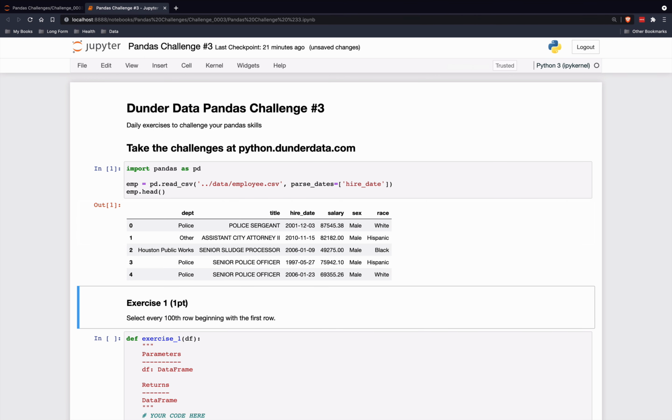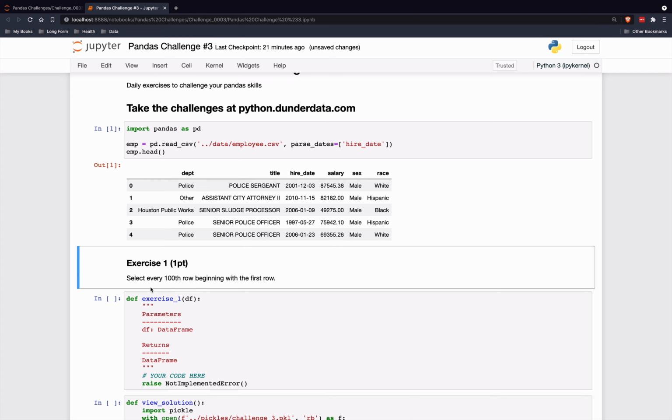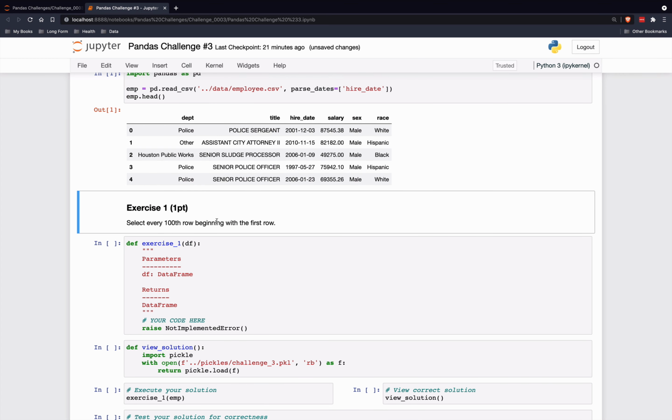So let's go ahead and do that. This is an employee data set with a few attributes on each employee. So the challenge says to select every 100th row beginning with the first row. So this is actually quite simple. We will use the iloc indexer, and we can just do this in a single line.